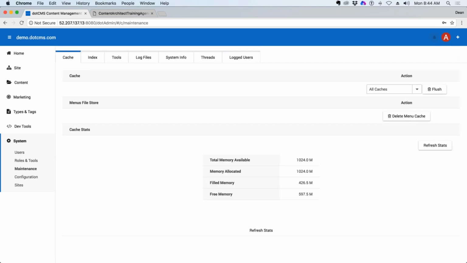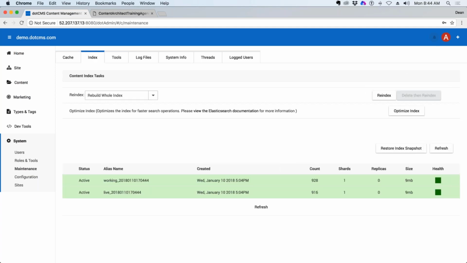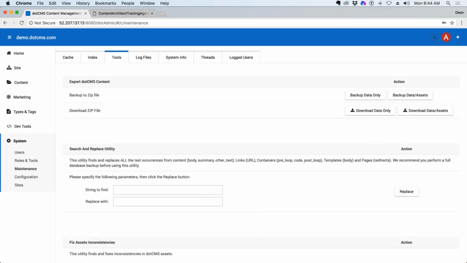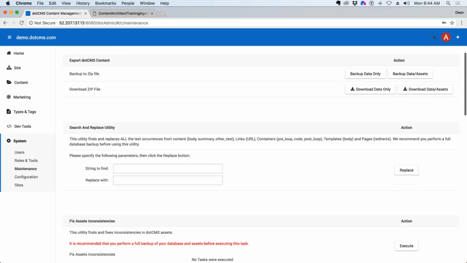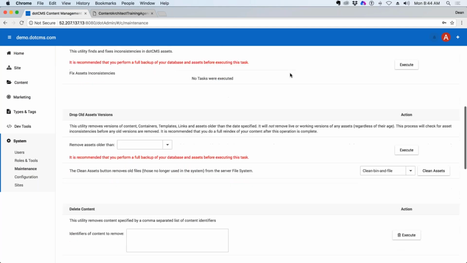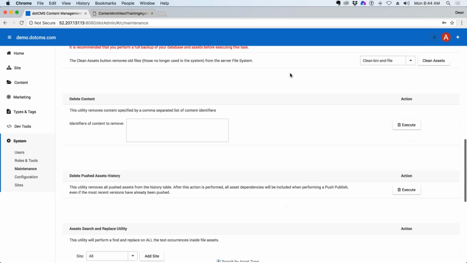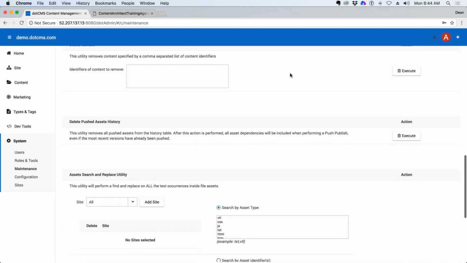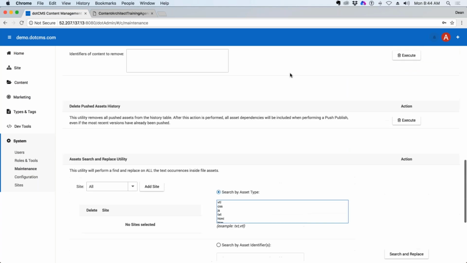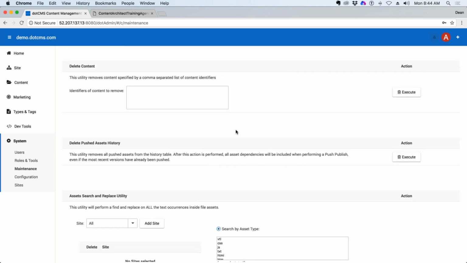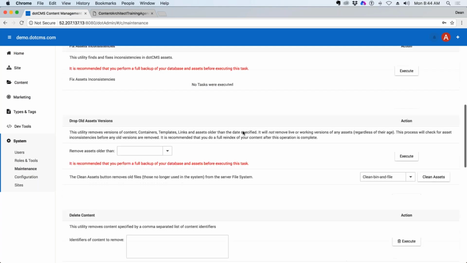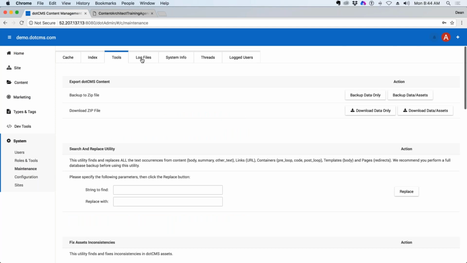The maintenance portlet we'll take a look at, where you can look at all your caches and manage and flush all of your caches. You can create a new index for all of your content for all of the websites that you manage. Under the tools, there's search and replace, fix asset, drop old asset versions, and some cleanup. Push publish assets history, where you can do some cleanup there.